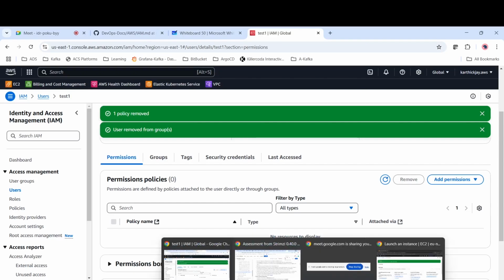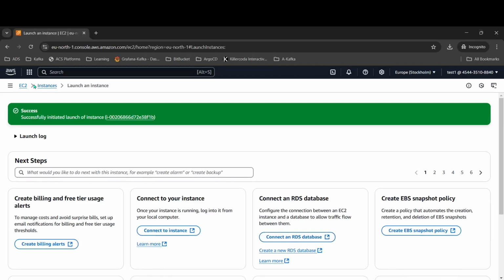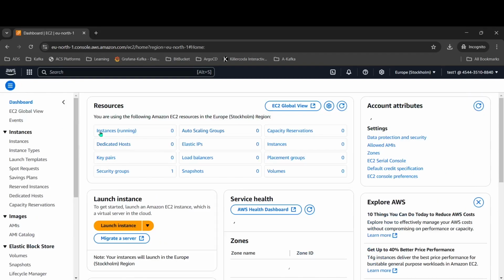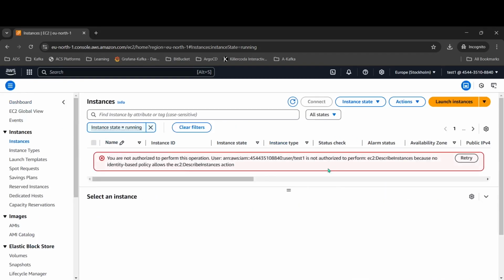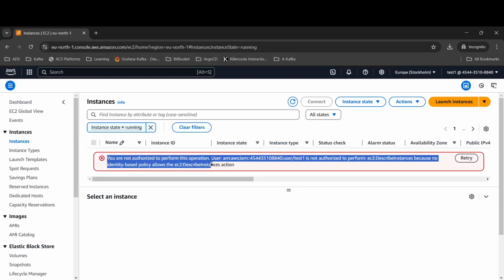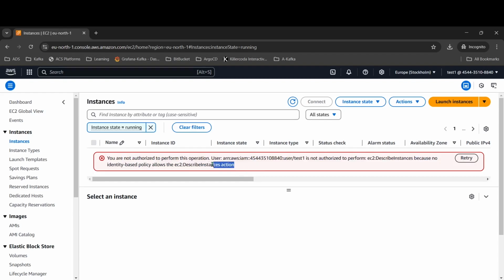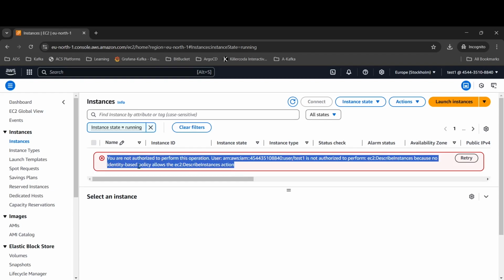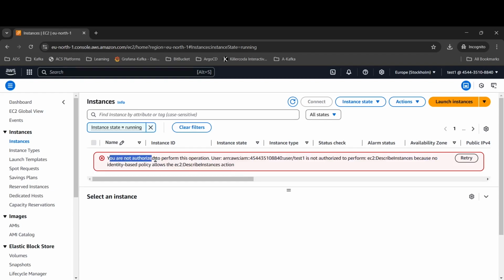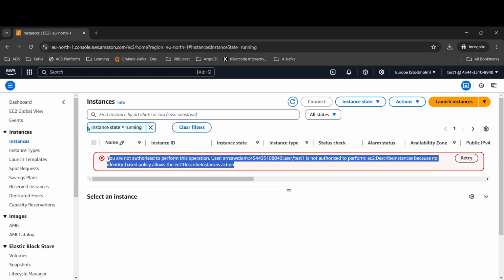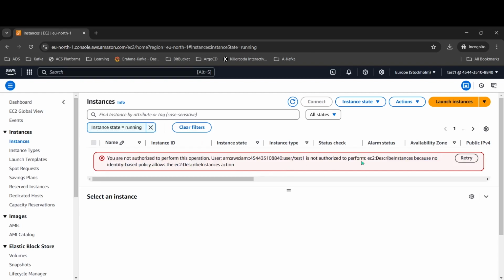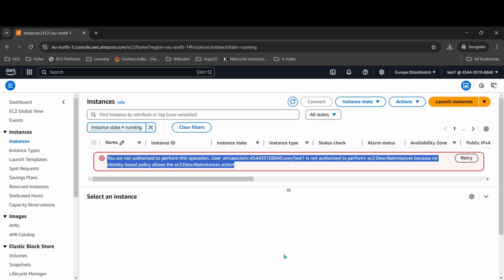Now let's go here. Previously I logged in as test one and I was able to create the instance. Okay, now let me try to create the instance. See, you are not authorized to perform this operation. Why? Because we removed the access. If you see here, we removed the access, right? So it has automatically come here. You are not authorized to perform this action. We have just come to EC2 and it is showing this. Let me retry. Same thing. Okay, like this, we will be able to add or remove permissions to the users.